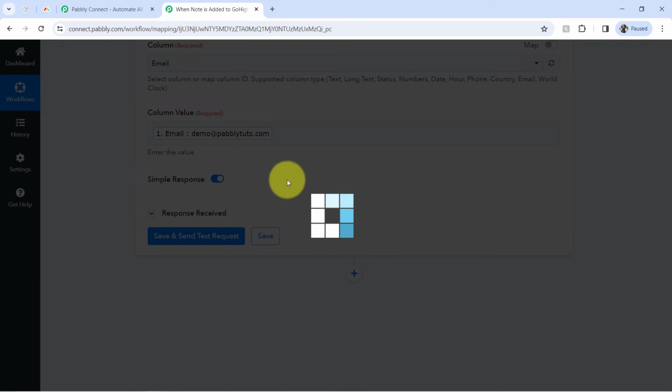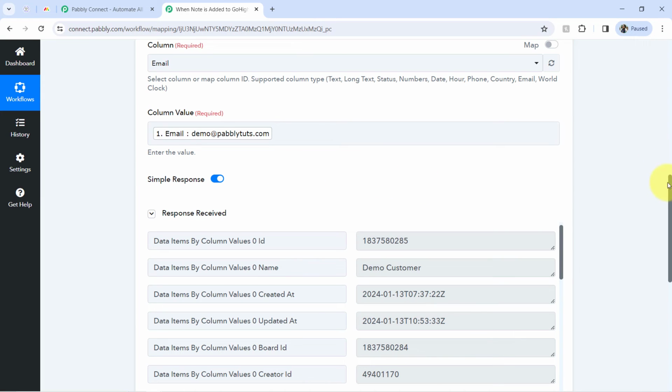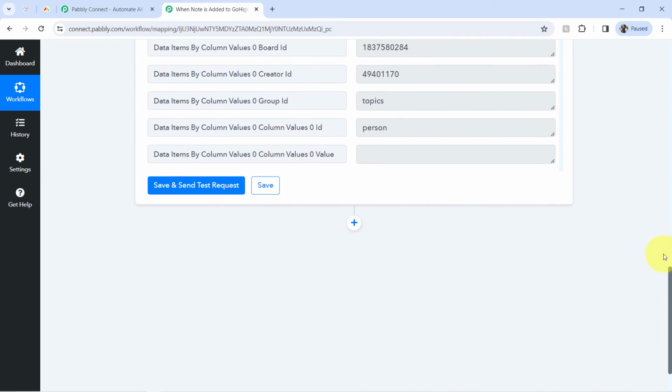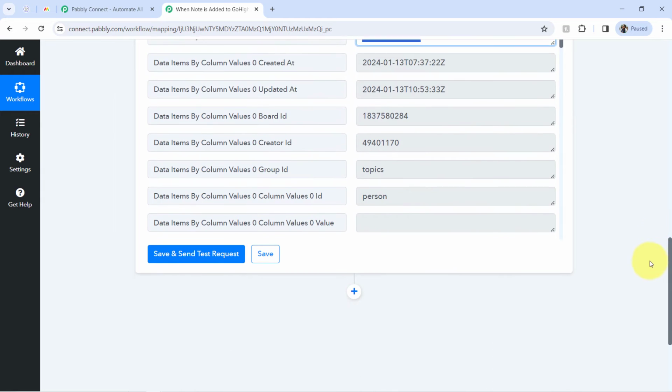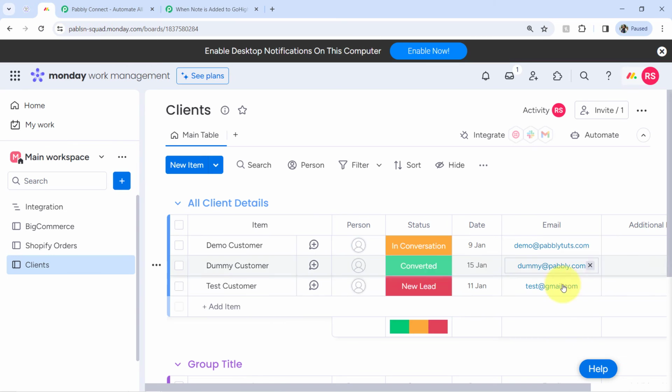You will notice once again a response will be received, and that response will consist of all the customer details for which we have searched. So the second step of our automation is done, and finally we have the details which we can update directly in monday.com as an item. Basically, we can update the additional note in this particular item.